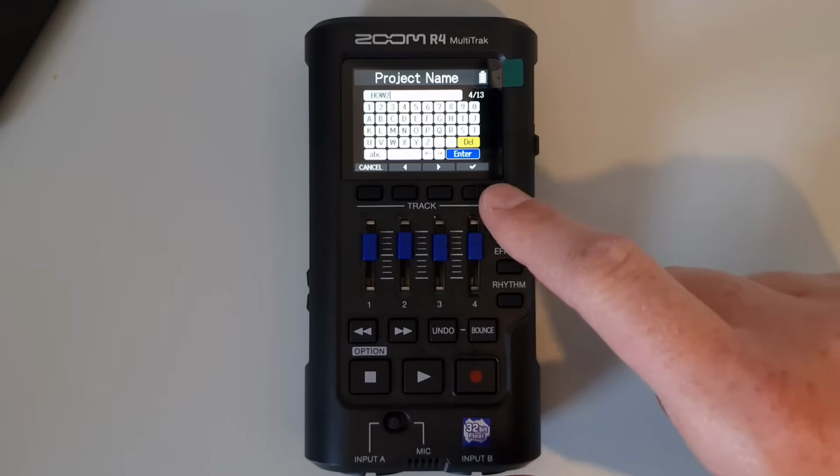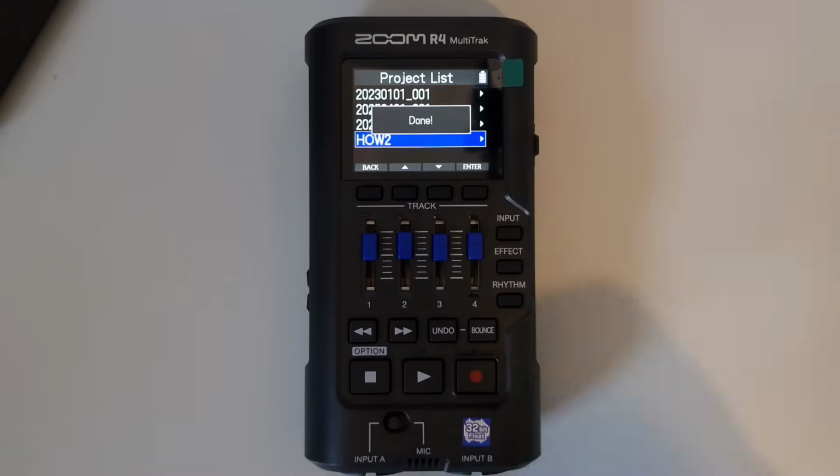Just like so, and then when you're finished, press tick on the enter button, and that will change the name of your current project.